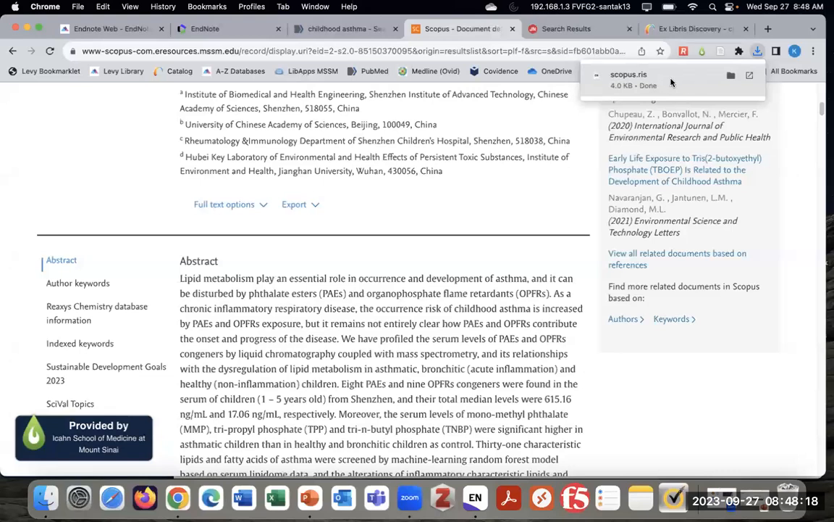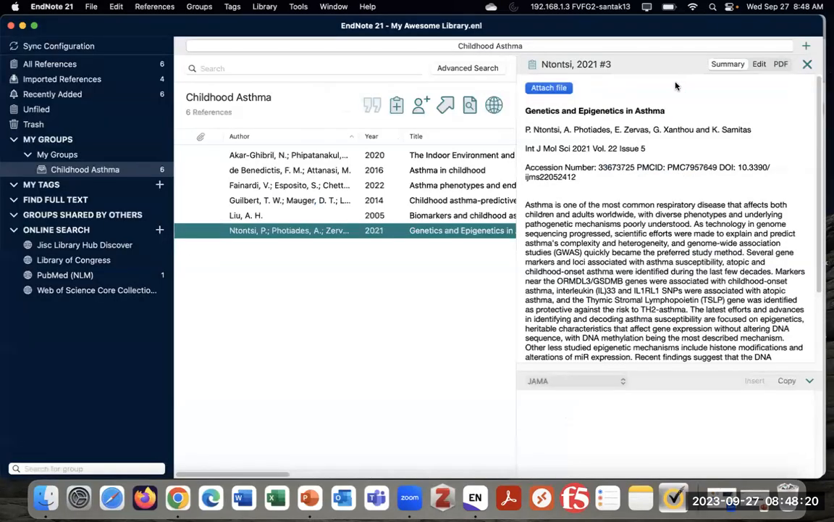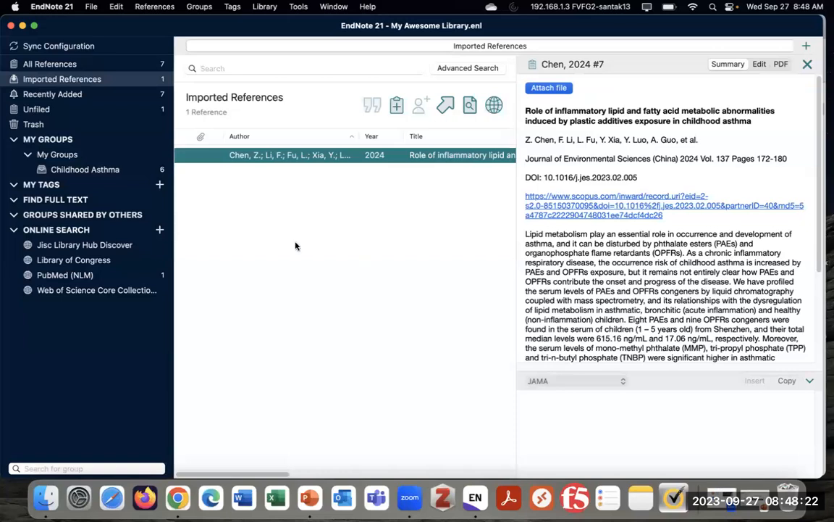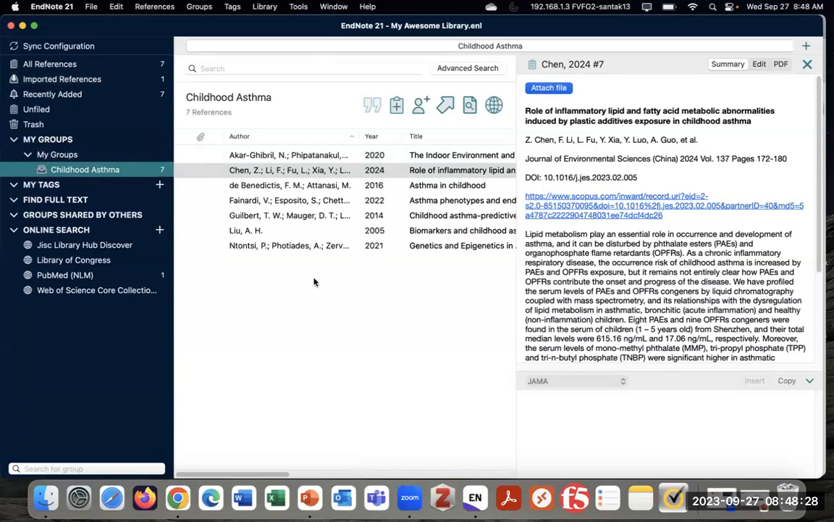And I'm just going to go ahead and do the same thing. I'm just going to click on this file, and it's going to take me straight to EndNote here. And I'm just going to go ahead and drag and drop that over into my library. So again, we're building our library here. We have quite a few references in already.